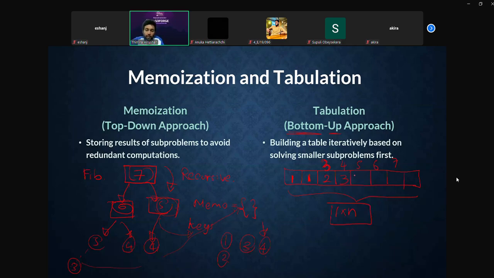So those values will be saved automatically. Then the fifth term, then with these two, the sixth term, and then with the last two. So we can use a simple iterative scheme to do this bottom-up approach.